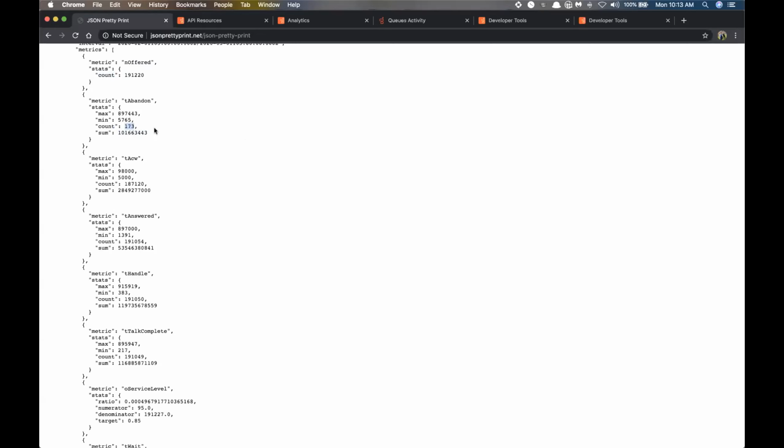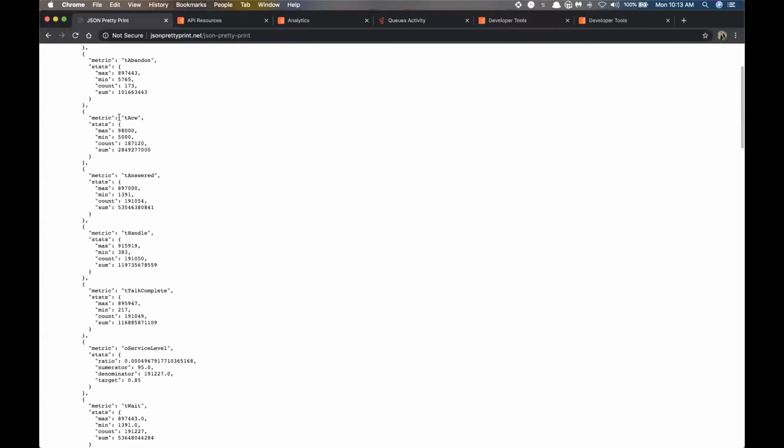The count is going to tell me the number of times an abandon actually happened, and I can use the sum over the count to determine the average. So we could determine the average time it takes for an abandon interaction. We can also get the minimum, so in this case, the smallest amount of time that an interaction abandoned, about 5 seconds. And then also the max. So what was the biggest abandoned time that we had?